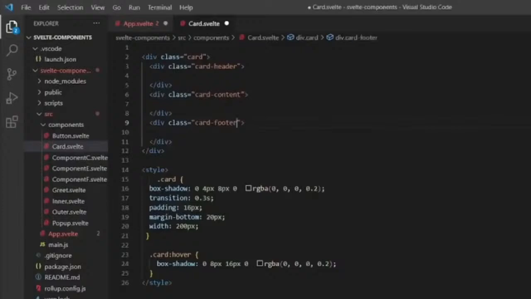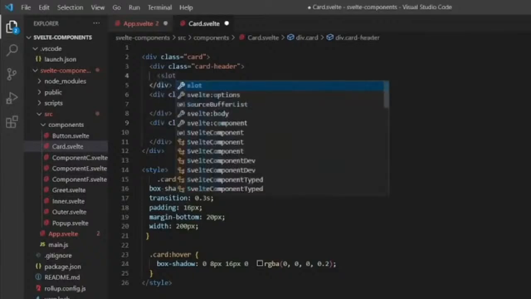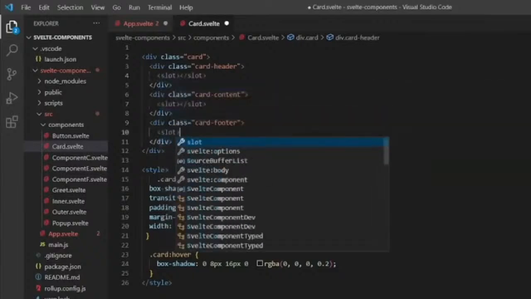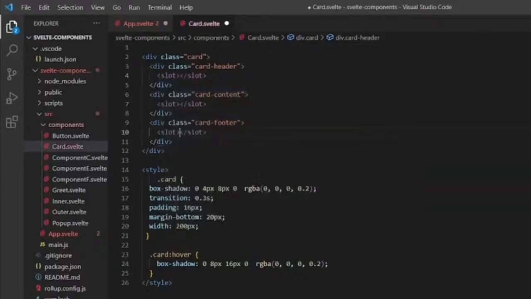So we need a slot again. Let's add one each inside the 3 div tags. But now we have 3 slots. Svelte will not know which slot the content has to be placed in. So when we have multiple slots, we need to specify a name for each of the slots.